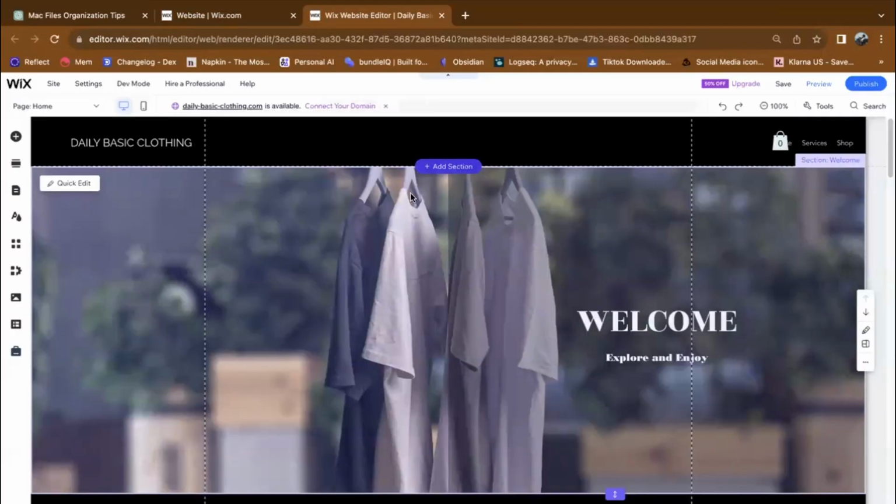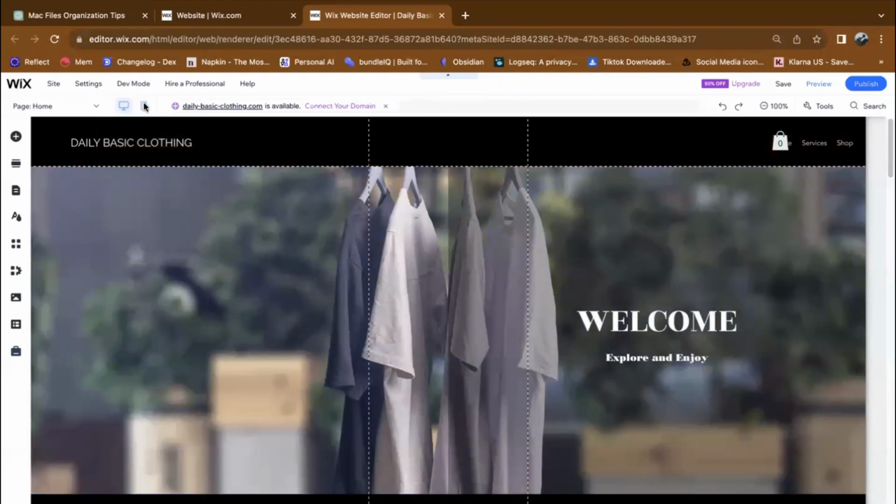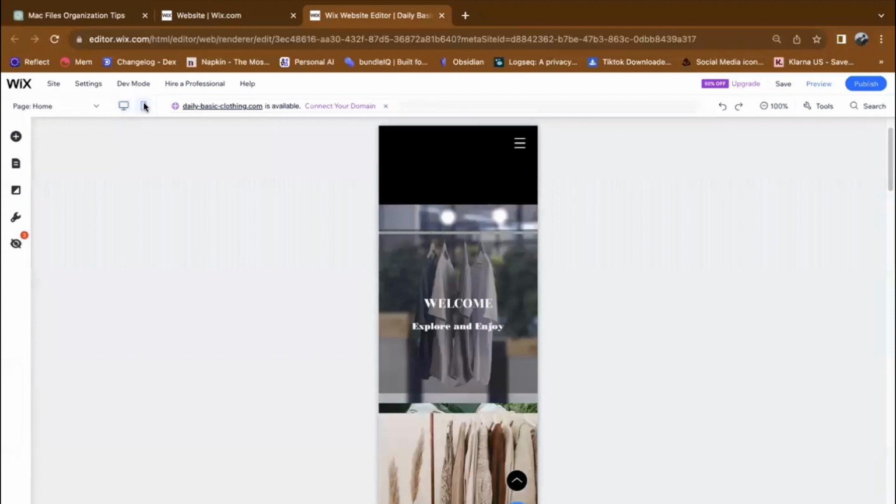To switch to the mobile view, simply click on the mobile icon located in the top toolbar. This will allow you to see how your website appears on mobile devices.